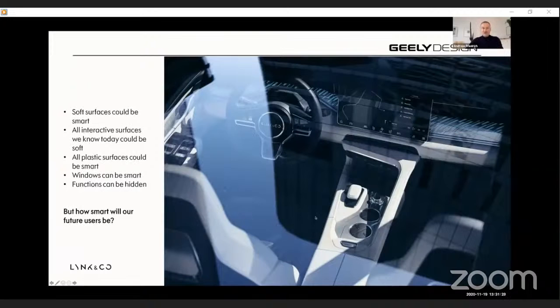What kind of functions would you like to have on a soft surface in that case? Or if we turn the question around and say that all the hard interactive surfaces that we have in a car today, they could be soft instead. What would that mean for us as designers?